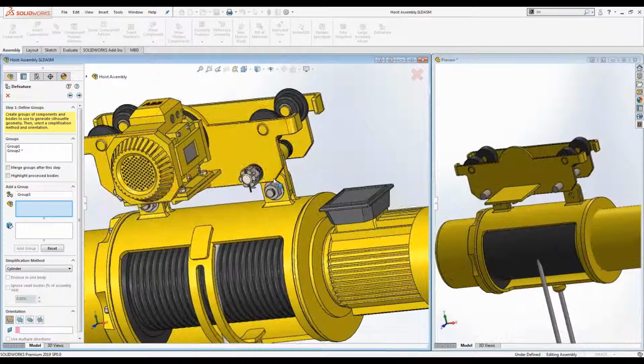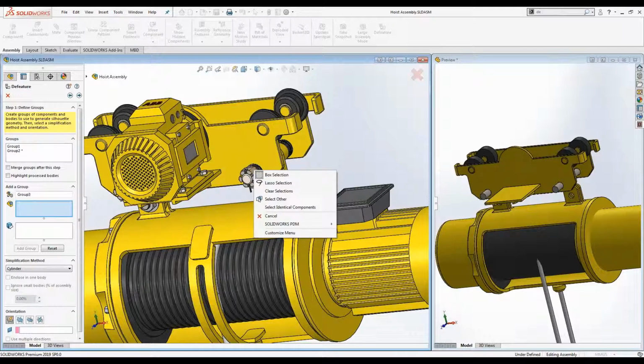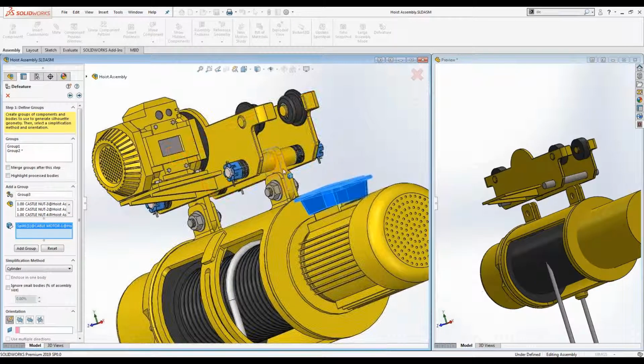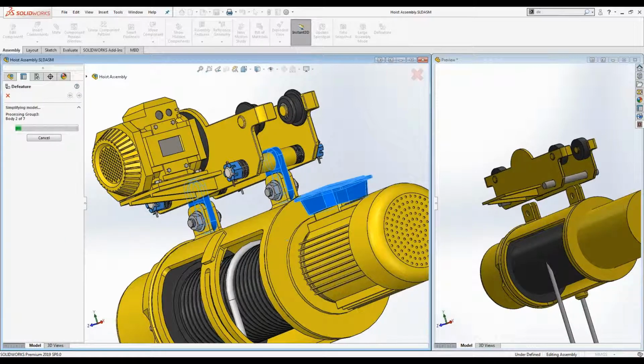So now we'll do a few more complex shapes. I'll use my Select Identical again to grab those. We'll switch down to bodies, grab our tabs, and then we'll use the simplification method polygon outline. So it'll create a shape based on the very rudimentary outline of our part or bodies. Again, we'll add that group, and it'll quickly generate our parts, just like that.